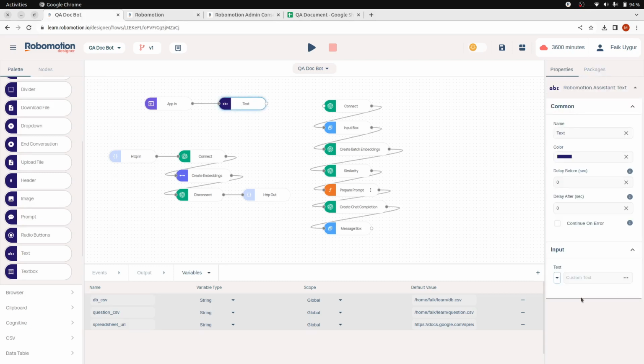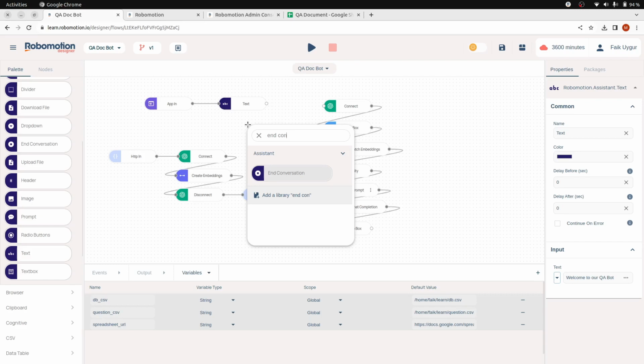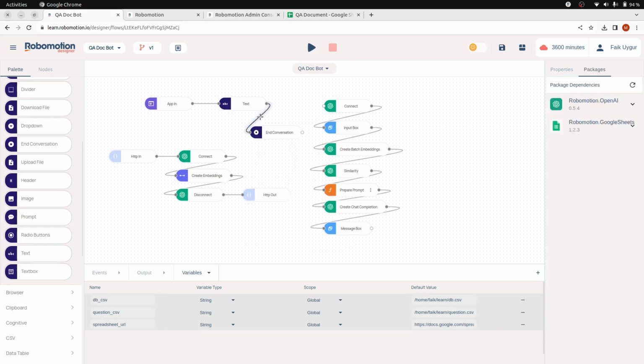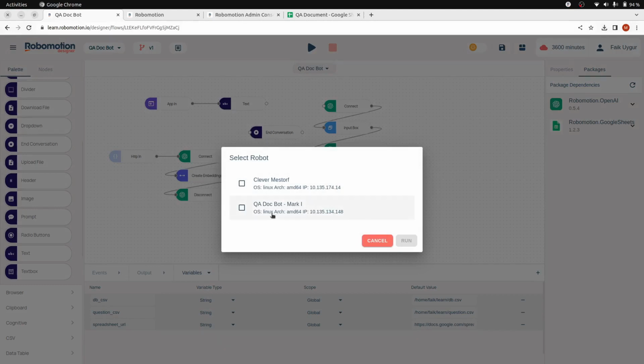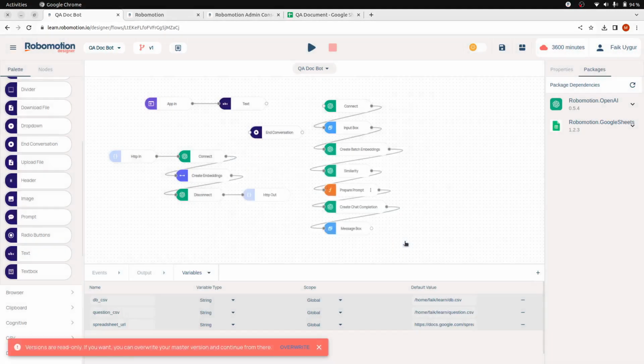Let's add a welcome message: Welcome to our Q&A bot. And let's end the conversation, but let's connect it later to see how it acts differently. Now I can run this. You need to use the application robot instance we have created here, which we connected from our computer. I'll select that one and run the flow.